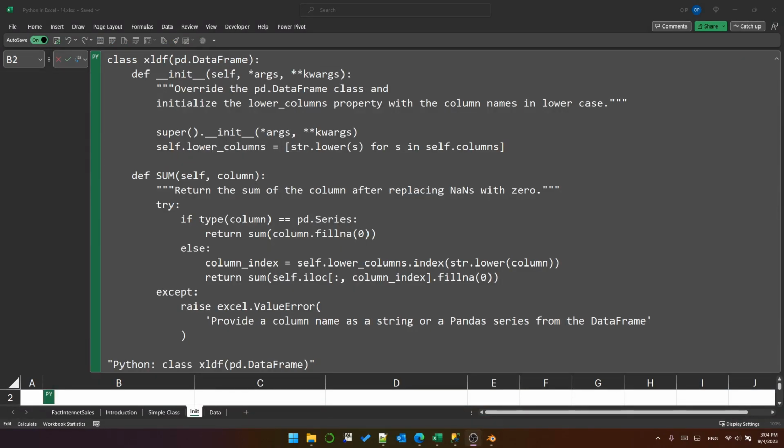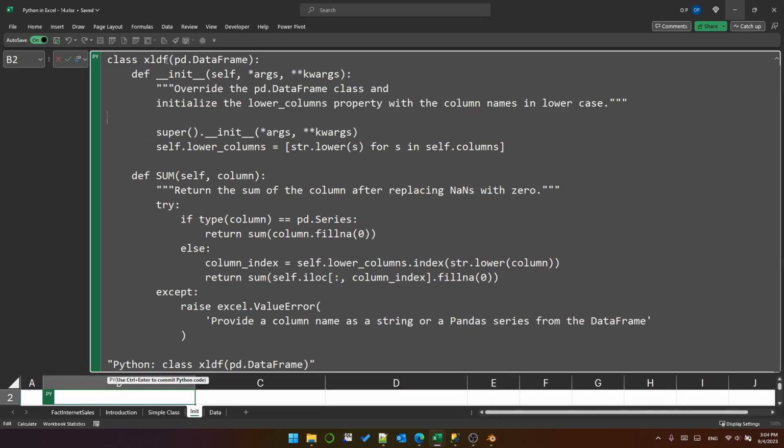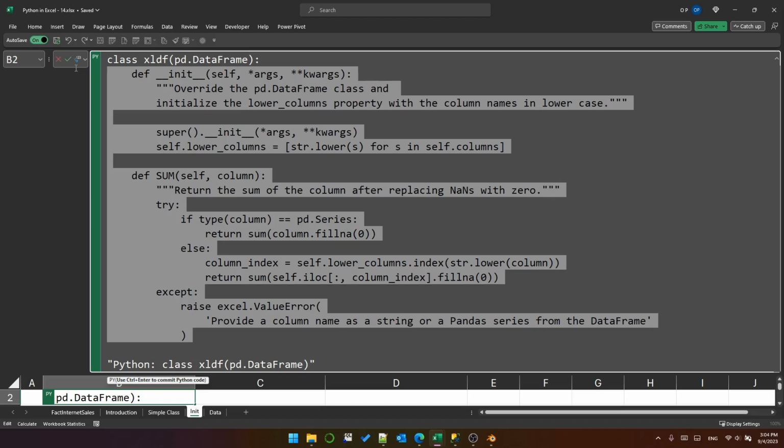Okay, I have defined a class here called XLDF. And you will note that inside the parentheses of the class name, I've got pd.DataFrame. When I do that, what I am doing is creating a subclass of a data frame, which means that XLDF by default has all the methods and properties and capabilities of a pandas data frame, in addition to the stuff that I'm going to add in this class.